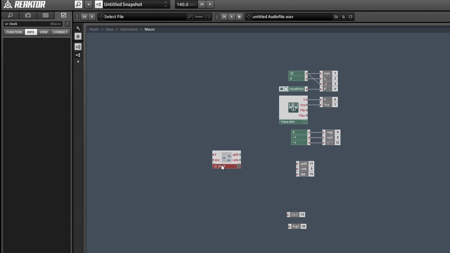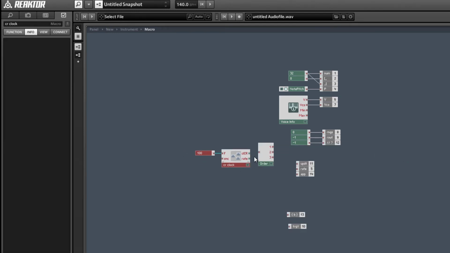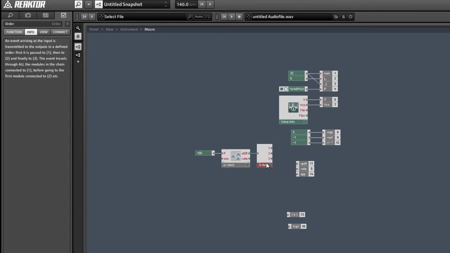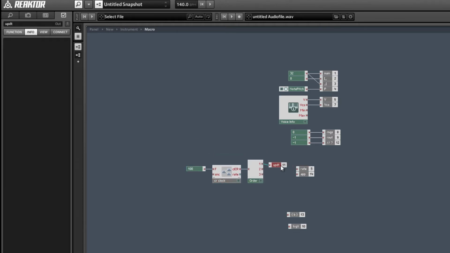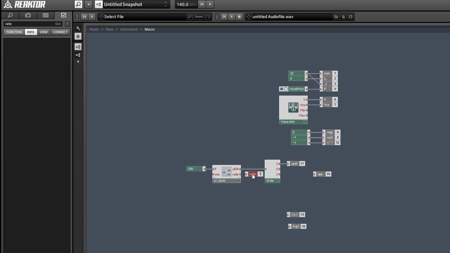And this is just going to be an update clock for our engine. So we can give it a constant frequency here. If you want to have a variable update clock, you can of course just use a knob, whatever. And we're going to take the events coming out of that macro, and we're going to use the order module to make sure that we update all of our partials first. And when we're done with doing that, we can apply the changes that we've made. And the rate output can be connected to the rate output of the CR clock.